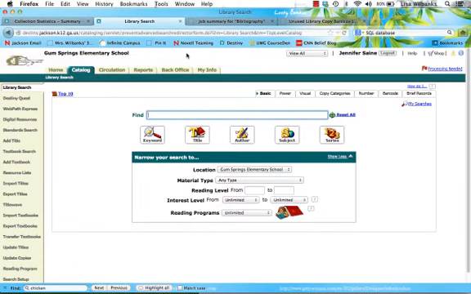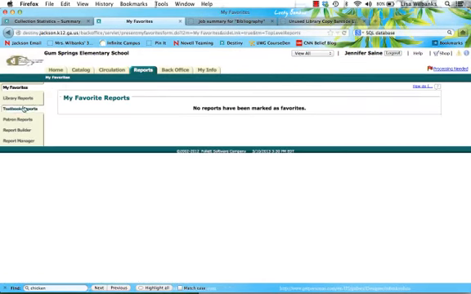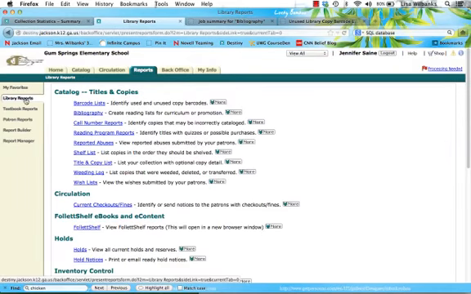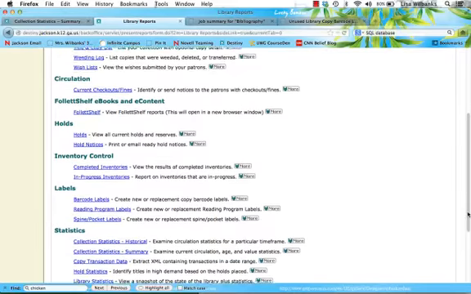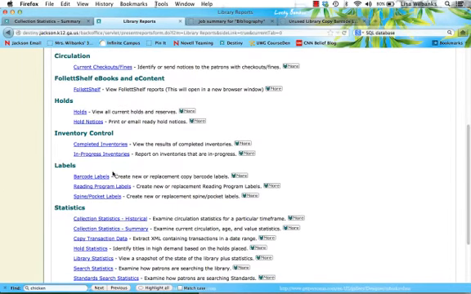Next, we will learn how to create and print barcodes and spine labels, as well as how to run an unused barcode report. In order to do this, click on the Reports tab and then the Library Reports link. You will then want to scroll down to the Labels section. Here you have several choices.